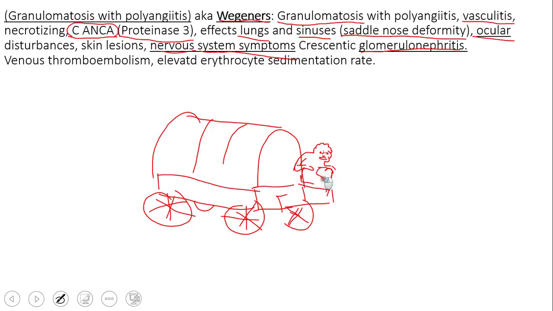And she's sitting here. And I'll do some eyelashes so you can tell she's a granny. There she is. So granulomatosis. So wag, that's the wagon. And this is the granuloma. Okay, so that's the granny.